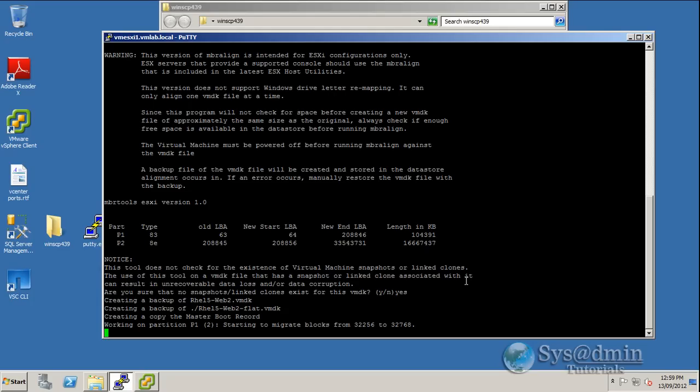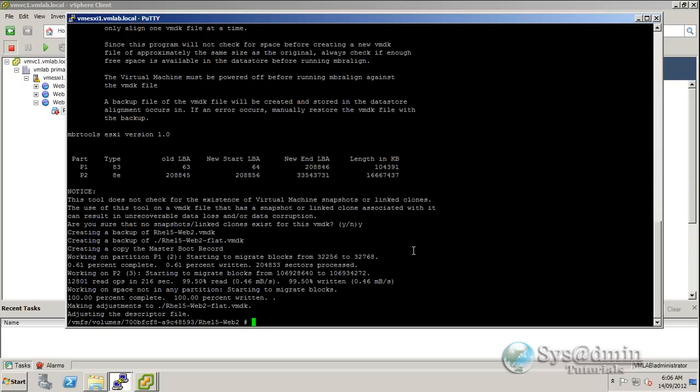So with that, I'm just going to pause the video because I suspect it's going to take quite a while on this lab machine. And I will resume it once it has completed. And we're back. So the Red Hat Enterprise Linux server has finished aligning. So a few more steps that we need to do.